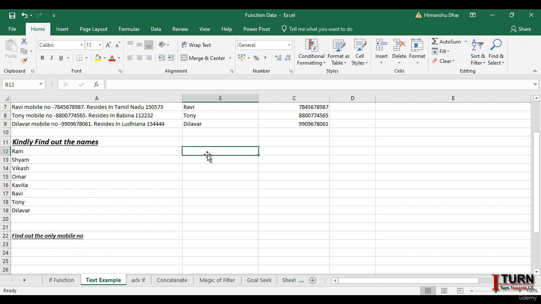Let's say I have typed the initial, that is, let's say R. Let me enter over here, and I'm pressing Ctrl E, and you will see here I've got the initial, that is R for Ram, S for Shyam, V for Vikas, and so on.